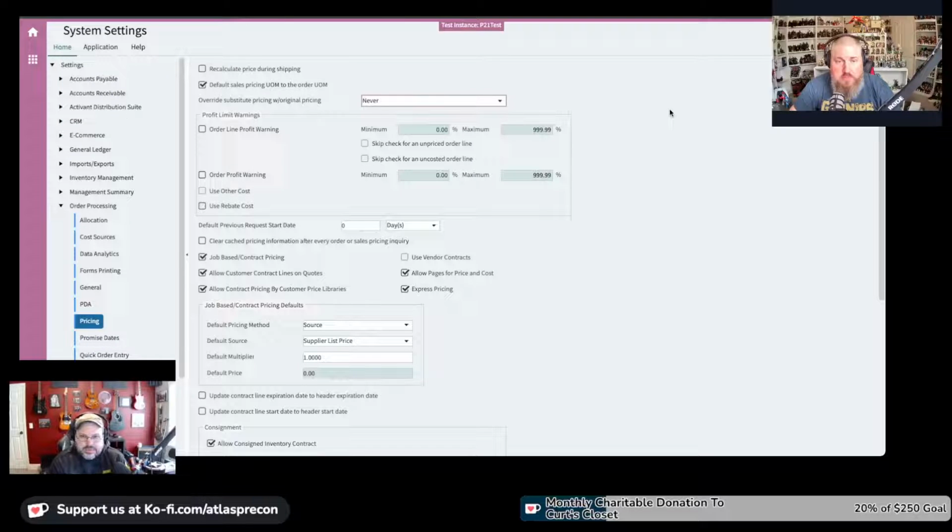Yeah, I've seen people have it turned on erroneously and not understanding why prices are changing when they invoice. But that's really about it. So I guess that would be a point out, right? If you're getting invoice prices that don't match what your order prices were, check your system settings and see if somehow, some way that got turned on. That may be what it is.